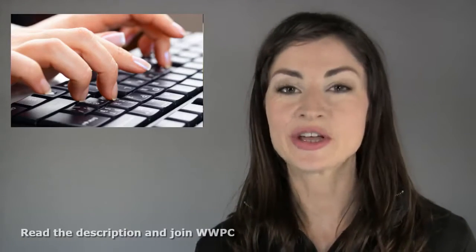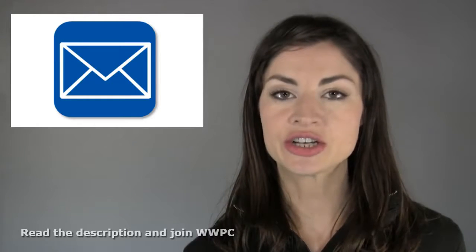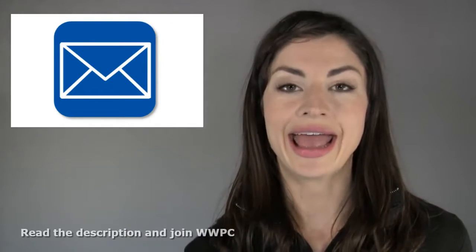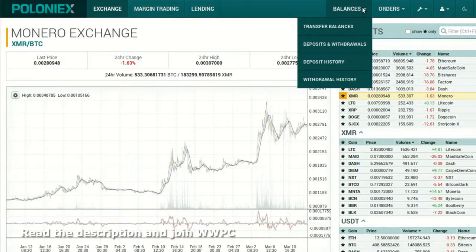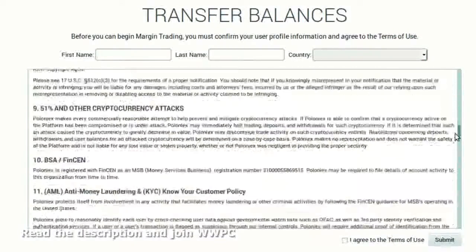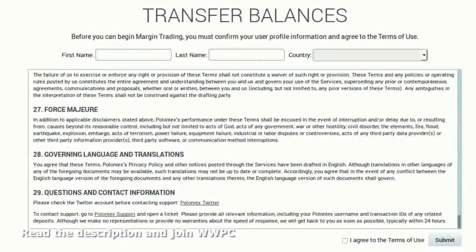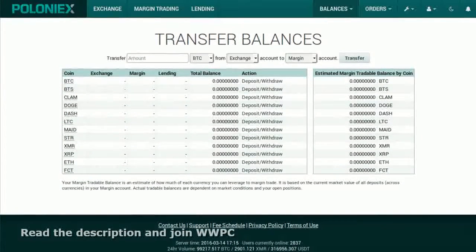First, visit Poloniex.com, where you can, yes, create an account using your email address and creating a password. They'll send you a verification email, which you will click on, and you are ready to log in and begin. Click Balances, and from the drop-down menu, select Transfer Balances. You'll be taken to terms and conditions, which you can peruse at your leisure and agree or disagree to, although you probably can't trade if you don't agree to them. And once you've gone through them, click Submit. Here you'll see all the cryptos that you can deposit to trade with. Now, naturally, you have a zero balance in all of them right now.